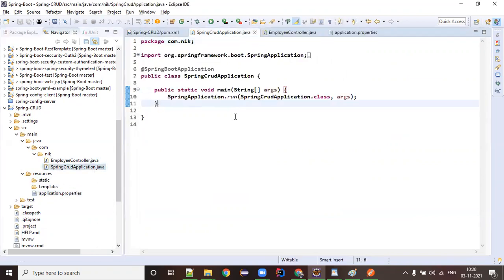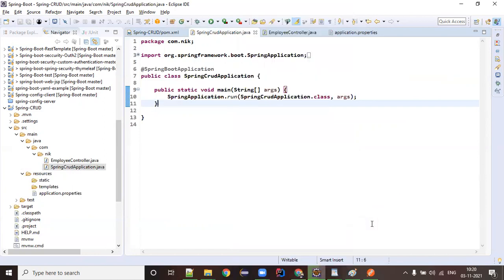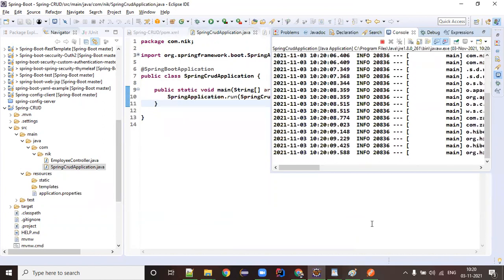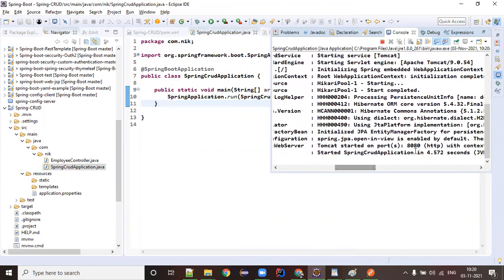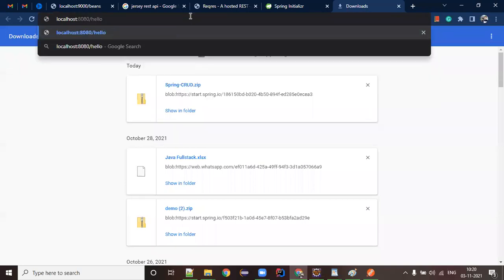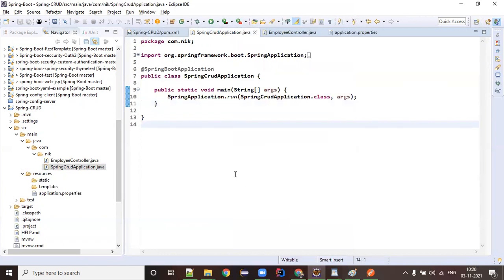Let me run this Spring CRUD application, Java application. I used to do Maven clean and install, but I'm not doing it because I know the same version is there, not necessarily needed. So we got 8080, which is the default port, and that's where my application is running. So localhost 8080, hello. Hello CRUD. It means the brand new application is working fine.